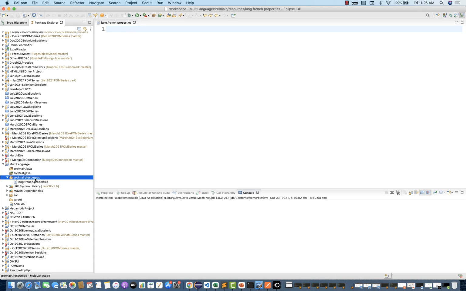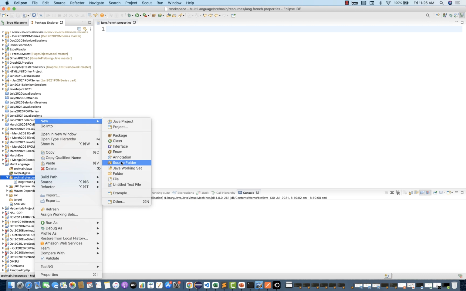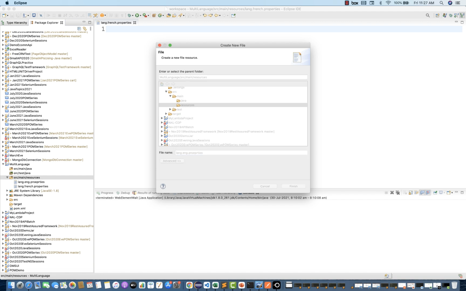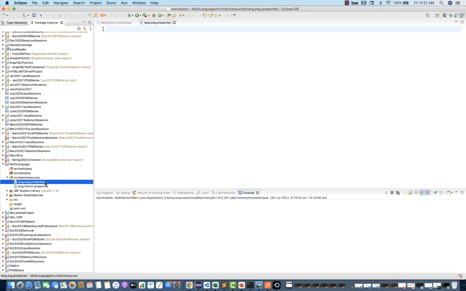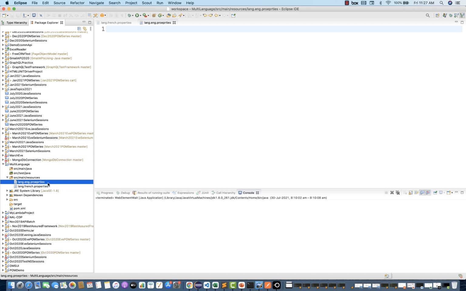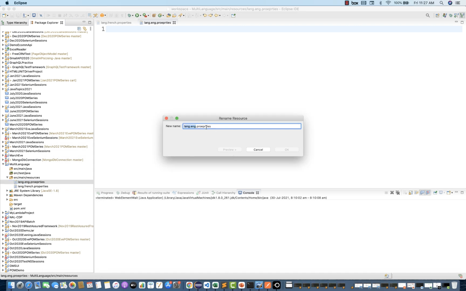And let me maintain one more for English also. So I'll write lang dot English dot properties file. There is a spelling mistake, one second. It's properties actually. Okay.